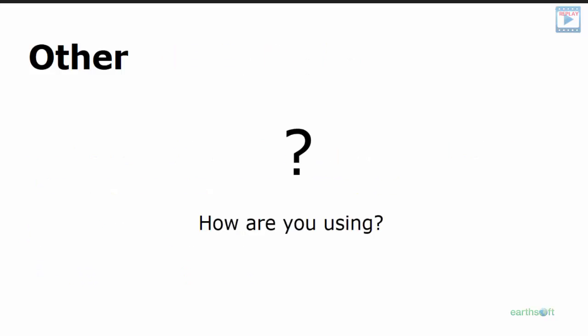The other thing: how are you using it? We would love to hear from you in terms of how you're using the HTML widget and ideas of ways to either improve that or just uses that you have other than what I've demonstrated in this very brief demonstration of the HTML widget.